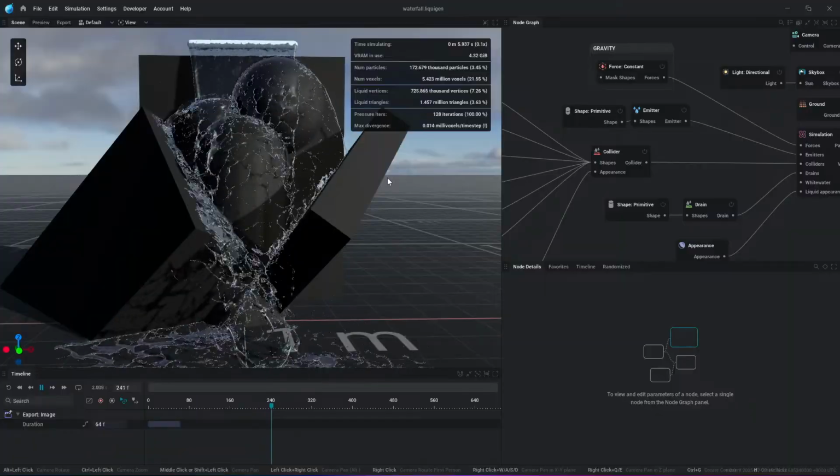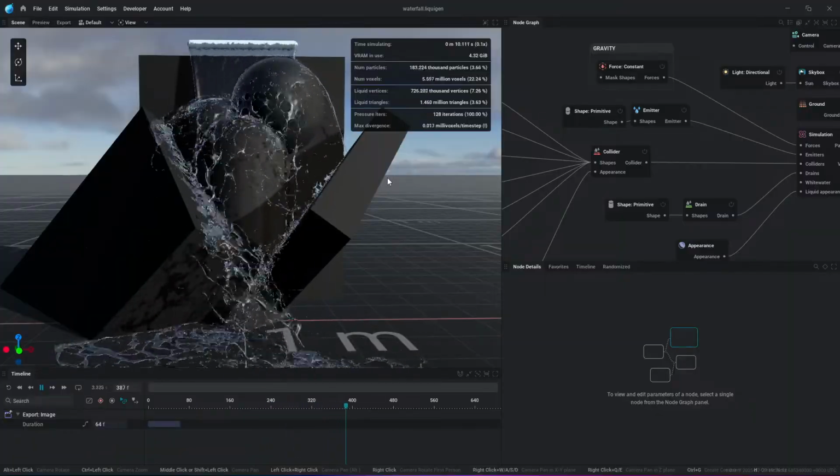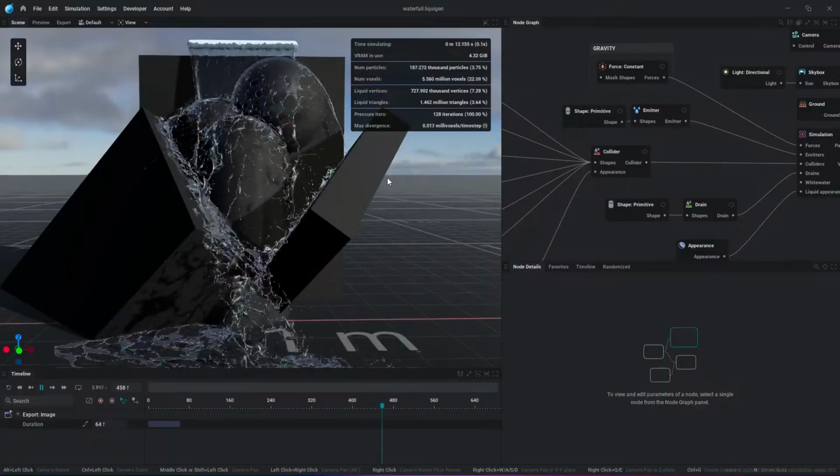So yeah, go through, check out a lot of our various presets. Join our Discord if you haven't. And I'm glad that everybody liked this. Hopefully this gets you pretty kick-started into LiquiGen.